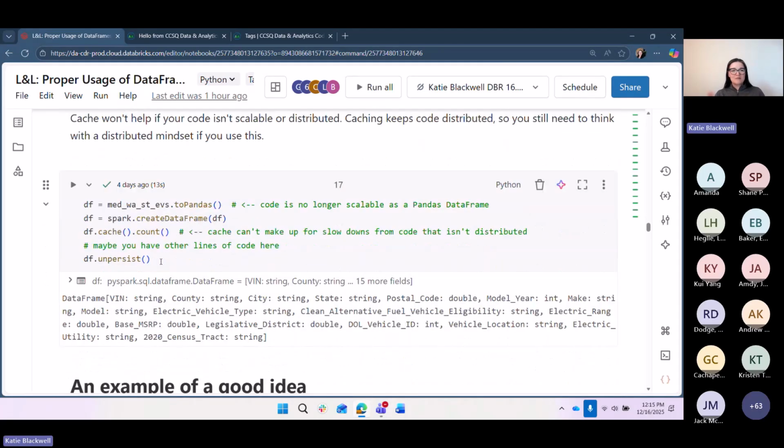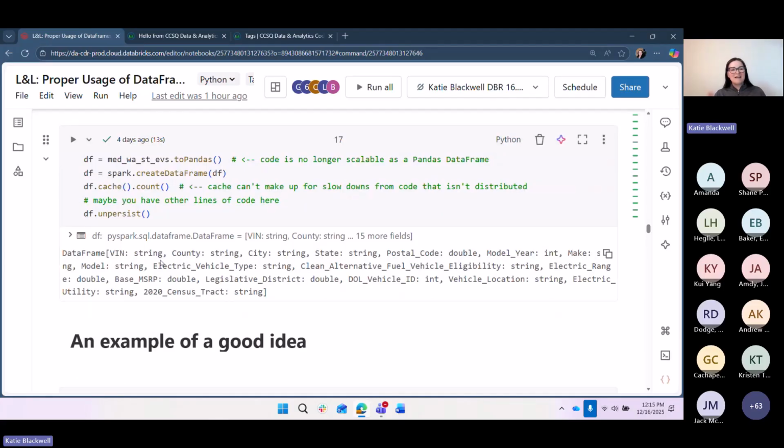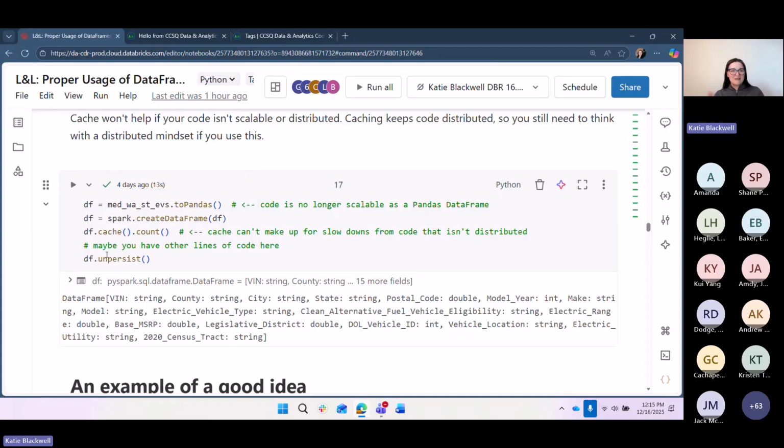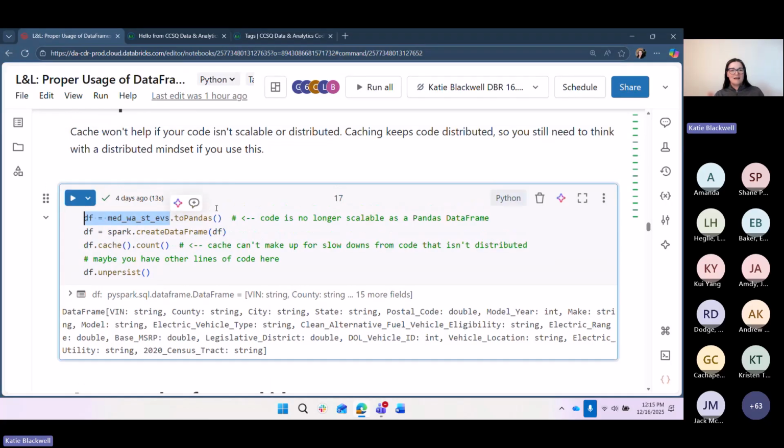So for some sort of good idea, bad idea situation, here is an idea that is not a good idea. If I have something that I'm doing to pandas, my code is no longer scalable. It's all gone back into the driver node. It's in one place. It's not distributed anymore. So then I'm losing a lot of the advantages that Spark has, especially if my data frame is large, where we want to be using Spark, which in our environment, that's most things.